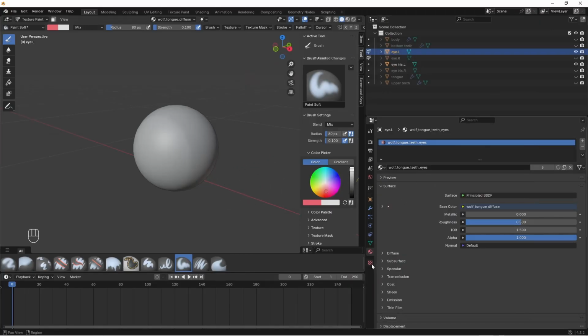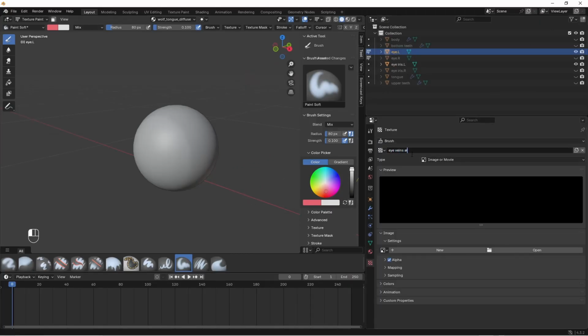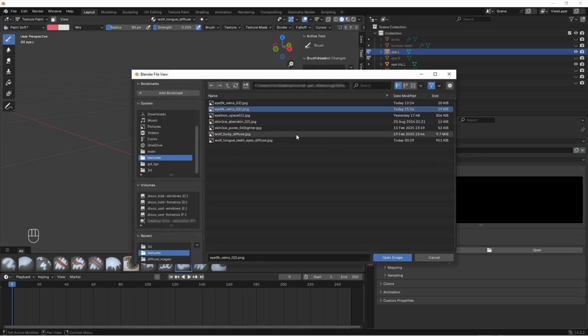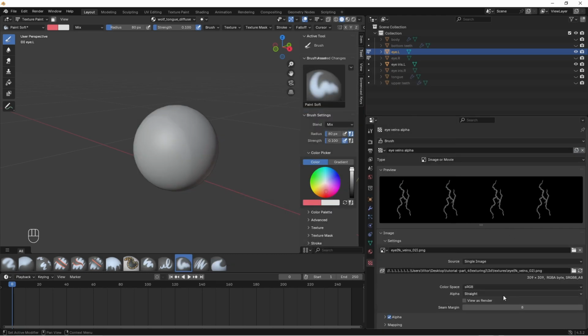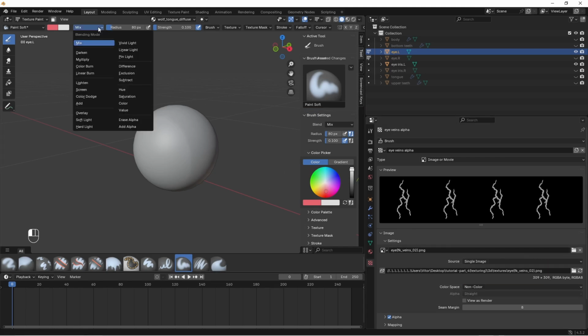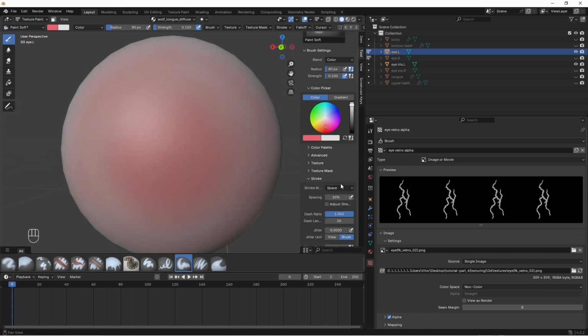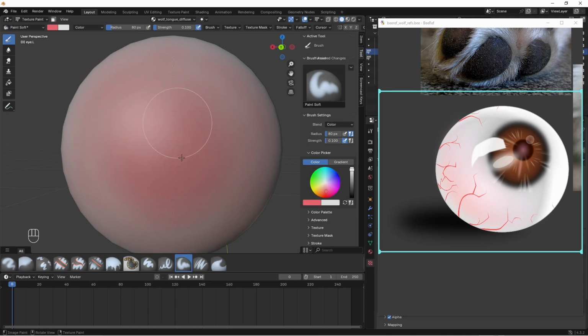We want to create a new texture with the image we just saved. Make sure the color space is set to non-color. For the blending mode, we want to select color. As for the stroke method, let's change it to anchored once again. Now just start adding veins to your heart's content.